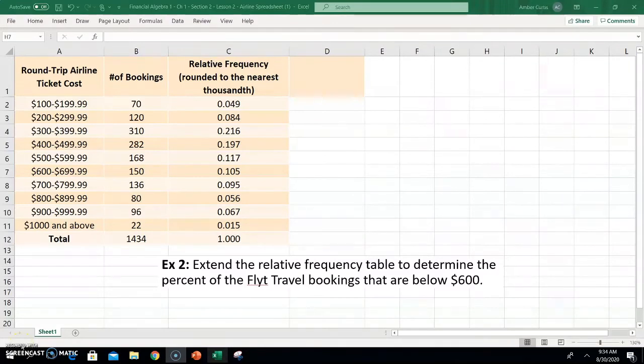All right, example 2. Extend the relative frequency table to determine the percent of the flight travel bookings that are below $600. So what we're going to do now is add two additional columns to our spreadsheet. We're going to call them cumulative frequency, like we learned in our last lesson, and relative cumulative frequency.